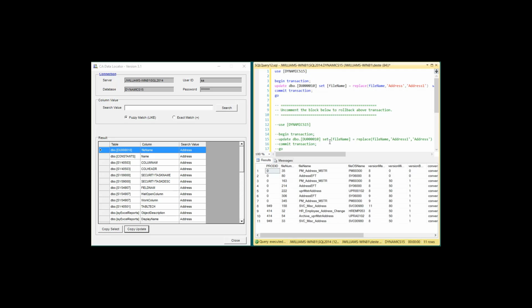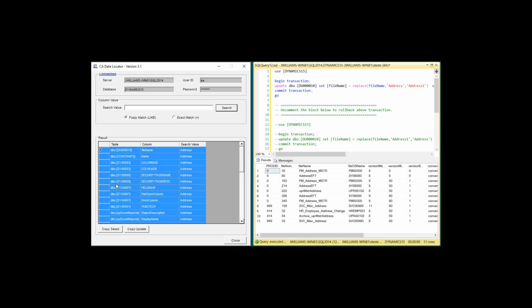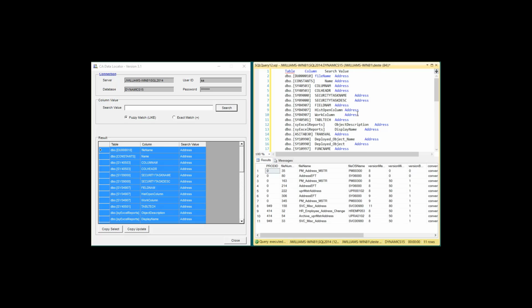I also have the capability of selecting the individual column results and simply doing a Control-C to copy those values over. If I was to paste those into a text editor, I have the dump or the output of the result table in a text format. This could be used to save into either Word or Excel or a Notepad generator in order to have my specific values.